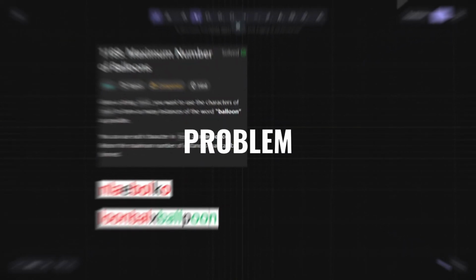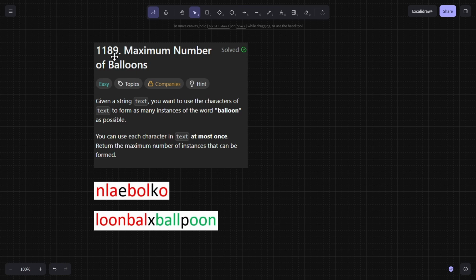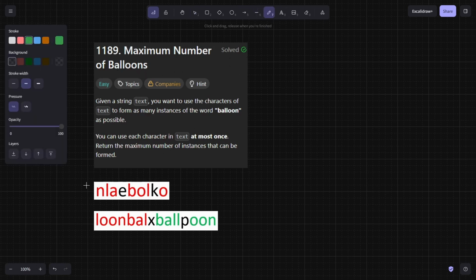So let's say the problem of the day. The problem number is 1189, maximum number of balloons. Basically, we are given a text in string form like this. We have to extract the letters from the text and form the word balloon.